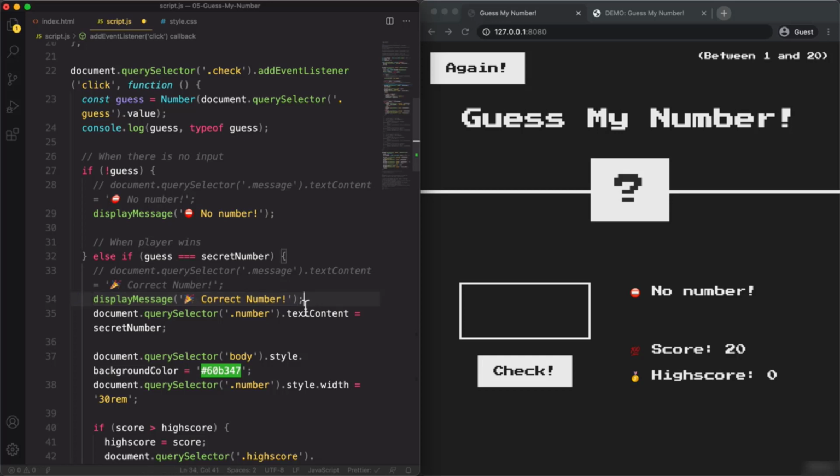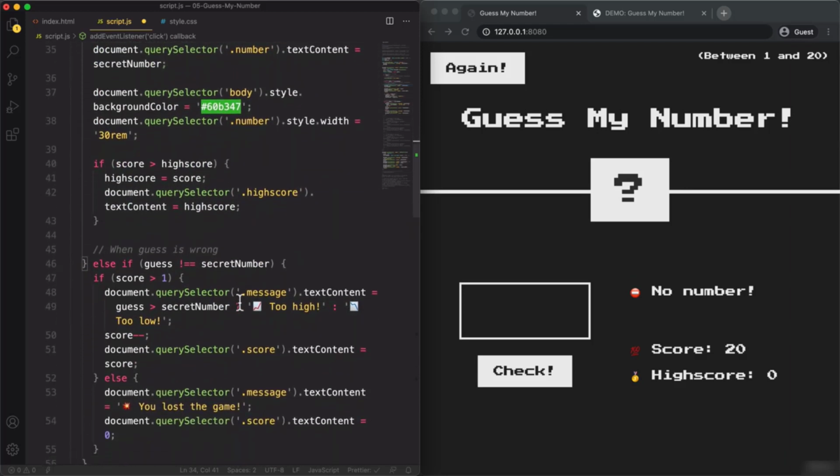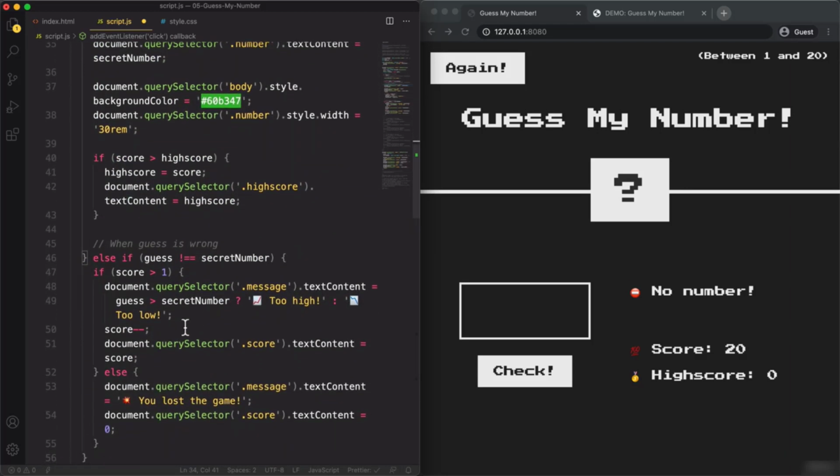That's a lot easier to understand when you read the code later. And that's also an important thing in web development.